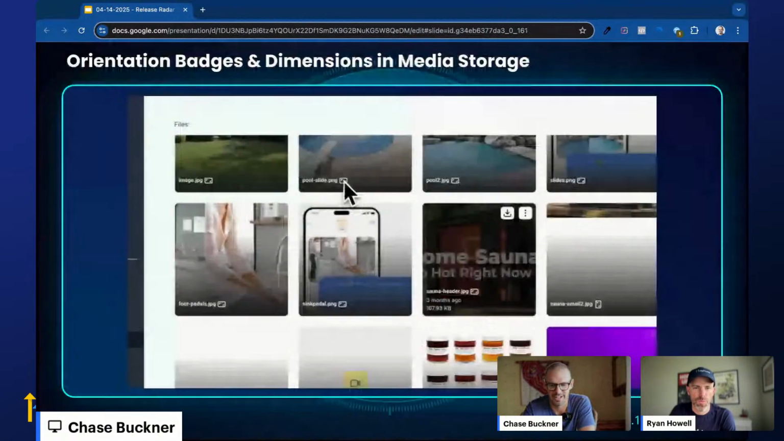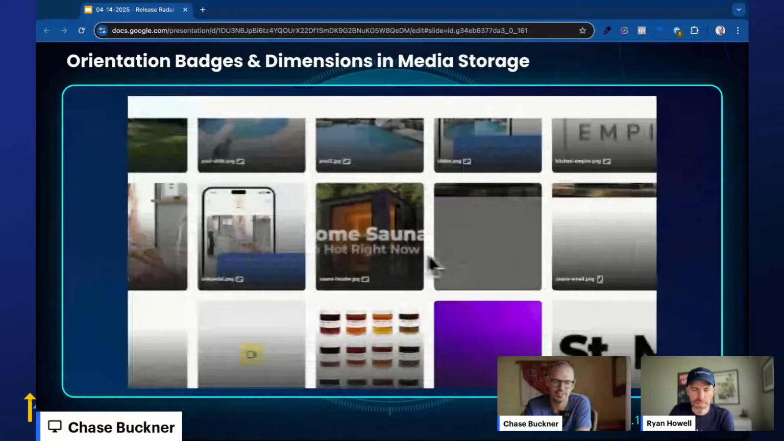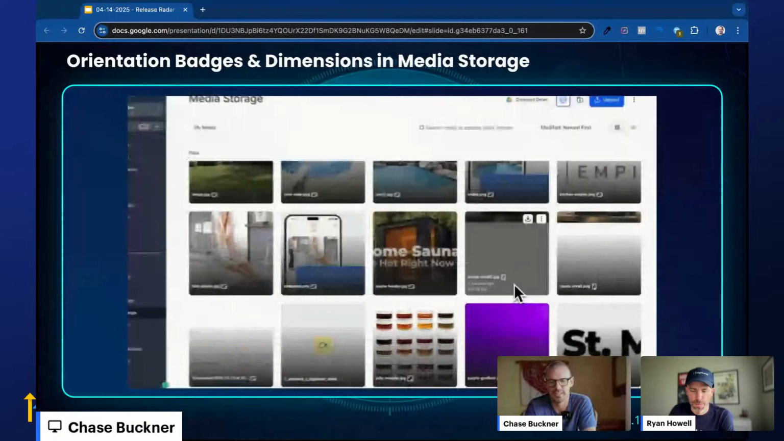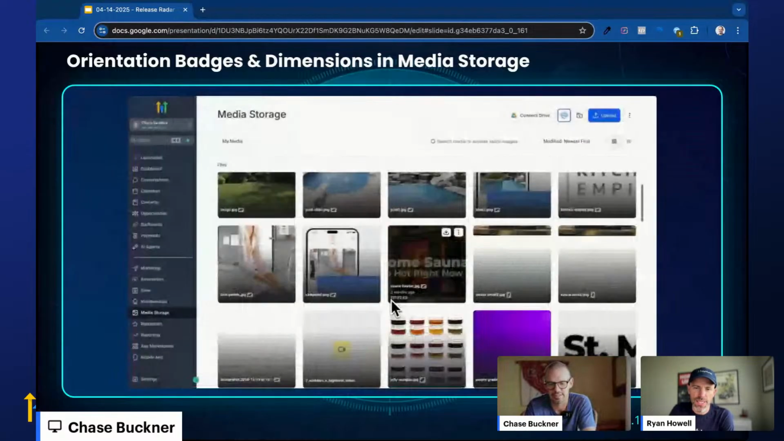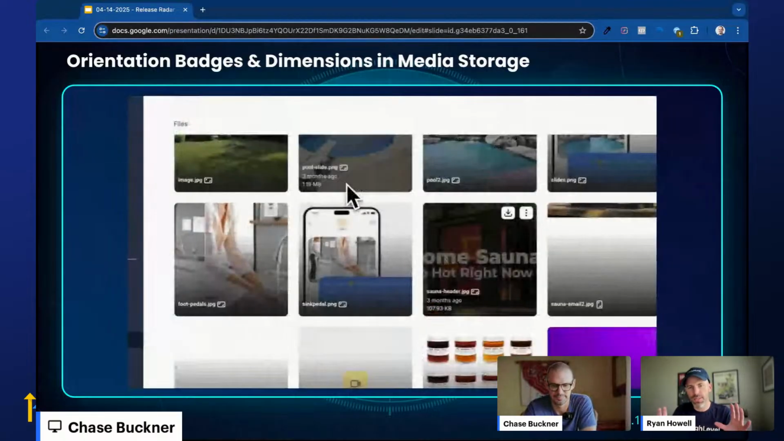Our next update from the week, we have orientation badges and dimensions in media storage. I love this one. Gives you all the info you need without actually having to click in, right? Yeah. So the design challenge here is that we wanted to do this mosaic thing, but that wasn't really working out as well.